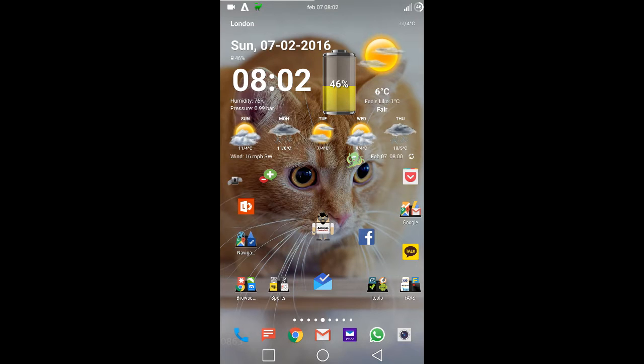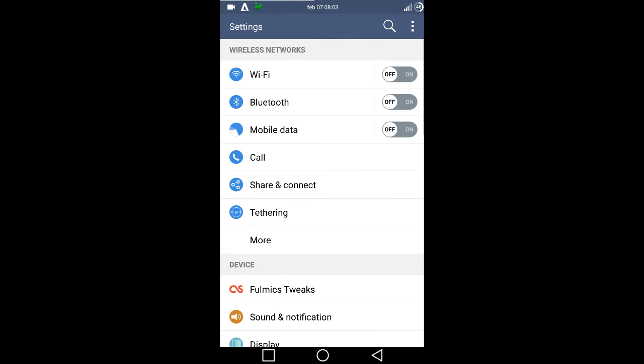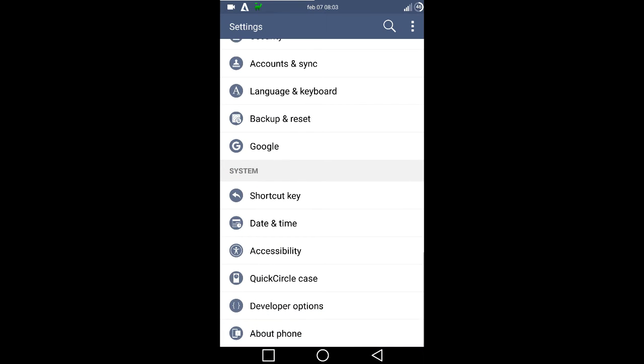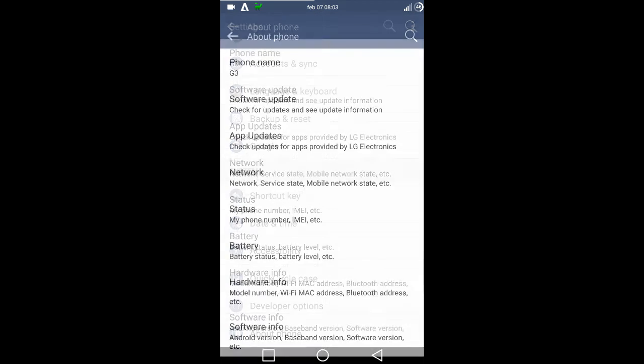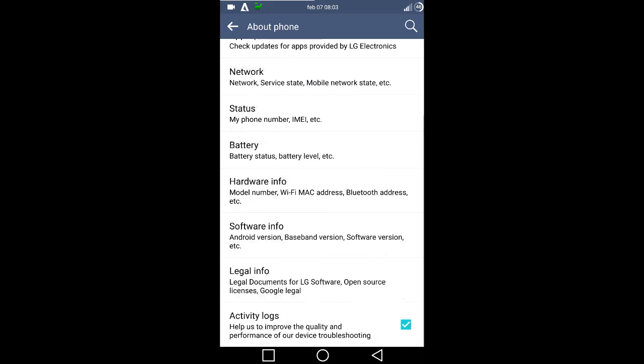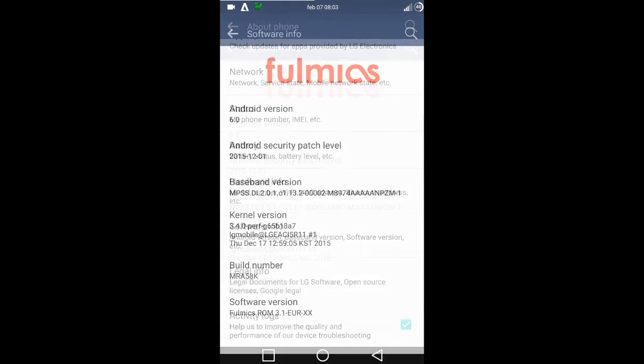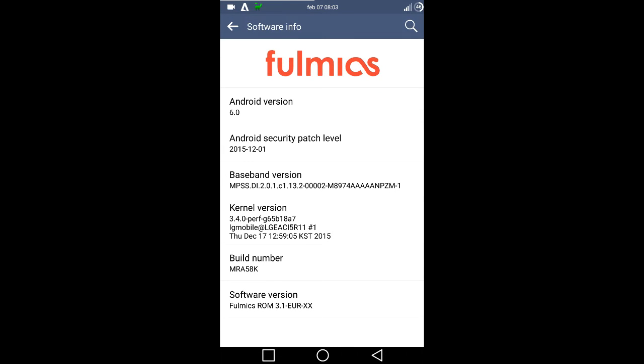This is based on Android 6.0. It's also on the LG version 30B stock kernel, of course, and using the Aroma installer makes it a very nice, pleasant experience to install the bits and pieces that you want. So let's just quickly have a look at the About phone. And under software info, here are the details of Fulmics.